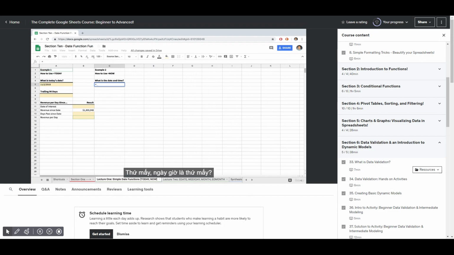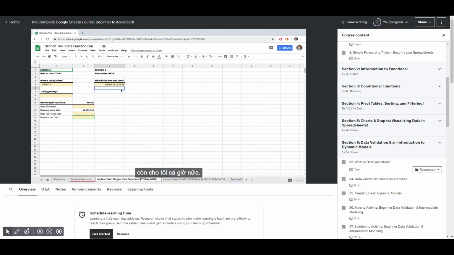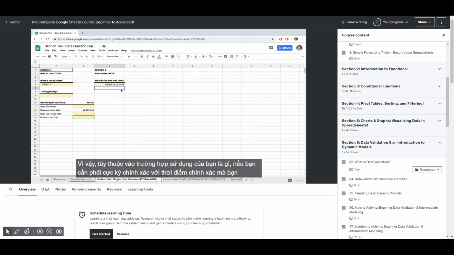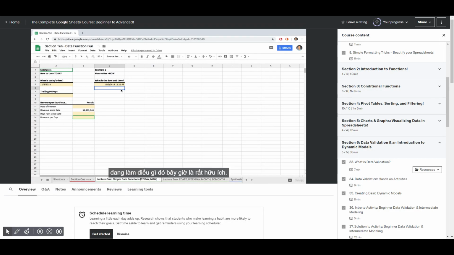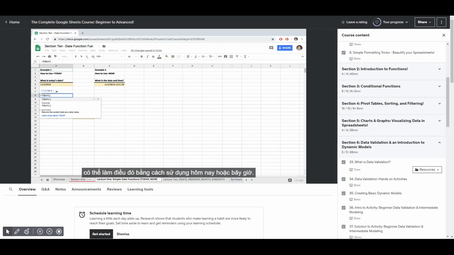What is the date and time? If I use now, you're going to see it's going to give me not only the date, but also the time as well. So depending on what your use case is, if you need to be extremely exact with the moment that you're doing something, now is very useful. But if you just need the general date of whatever today is, use today. And if you want to figure out trailing 90 days, you can do that using today or now.